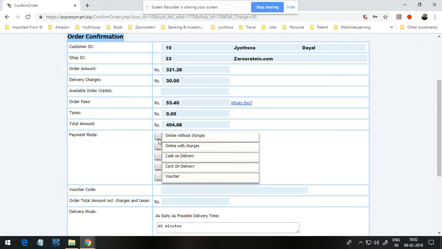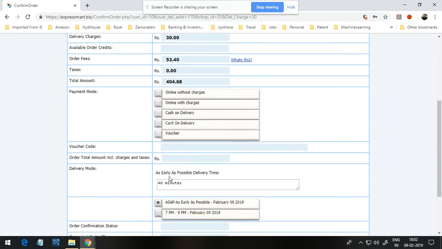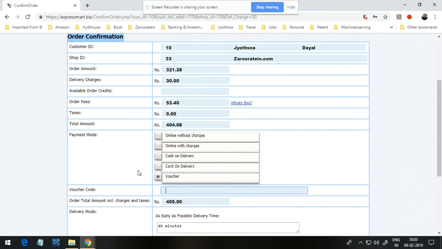So those who want to absorb the charges can set it up as online without charges, and those who want the customer to pay for it set it up as online with charges. Then you have the normal cash on delivery, card on delivery, and voucher option. With the voucher option, the shopkeeper can distribute vouchers by creating unique codes, and the unique code has to be entered here so that the voucher is adjusted against the order total.